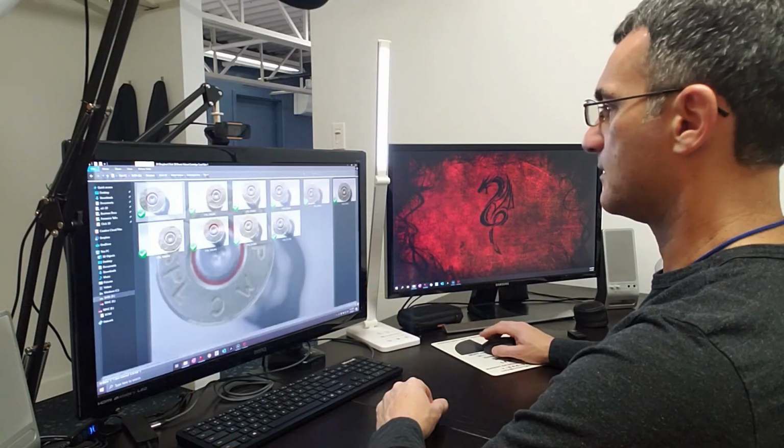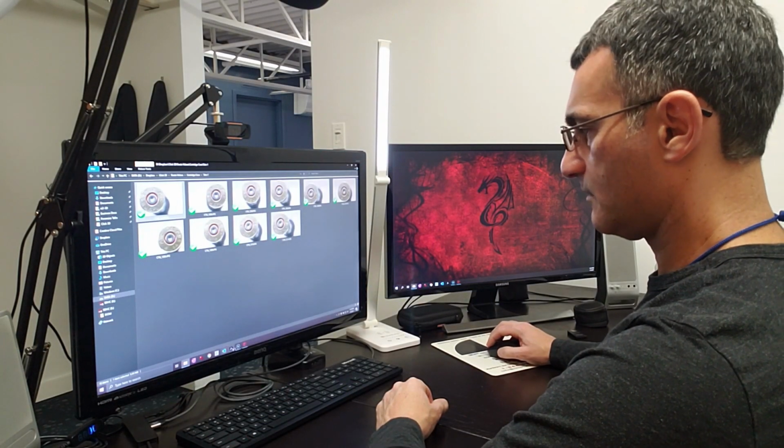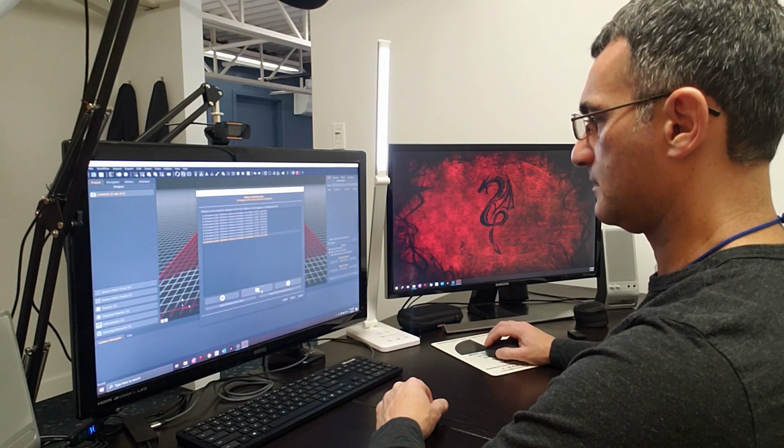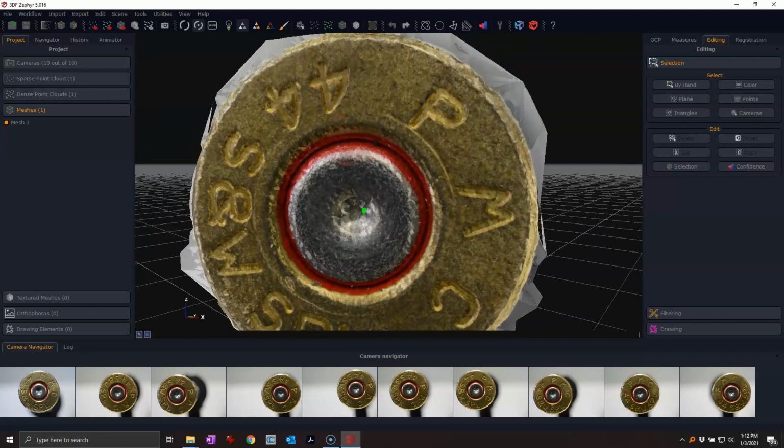So this particular model, I could also apply a texture here, but it really doesn't make a lot of sense. It's not all that great. So I think what we're going to do is move on, and I'm going to try a different tactic for the second round of photos.